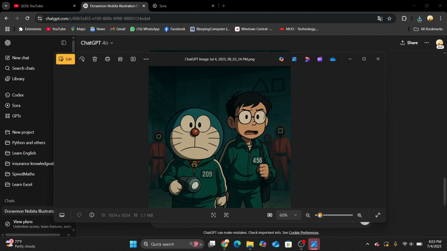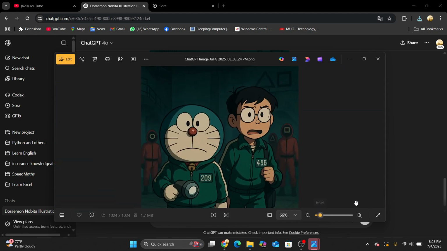So yes, my friends, this is a very good image. Here are the Squid Games. Whoever is controlling the Squid Games is behind there, and here are player number 209 and 456, Nobita and Doraemon. You can upload your own picture also. For privacy, I am not uploading any person's picture here. You can upload your own picture or your friend's picture, and then generate it as a Squid Game picture or any type of picture, but it should follow ChatGPT's rules and regulations, friends.